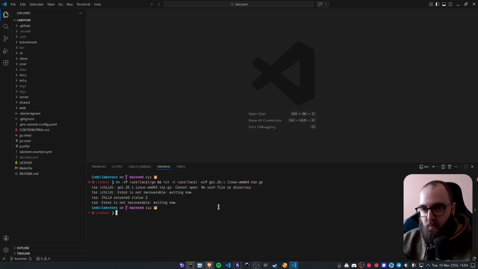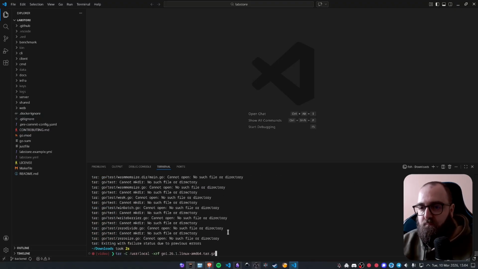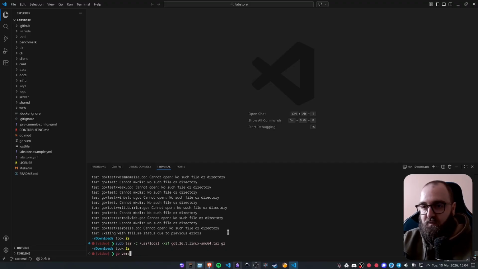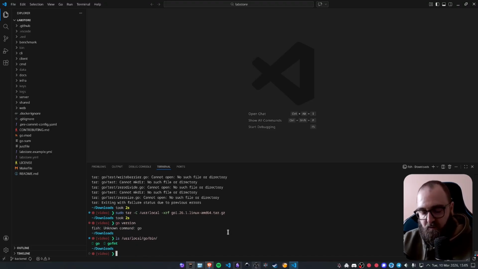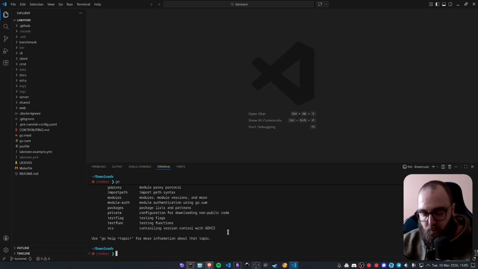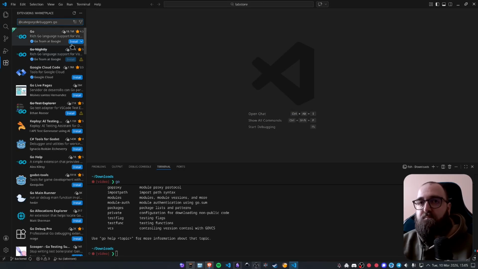Okay, and now, as you know, this is on our home, so this is mounted on our home, and so no, I need sudo. That's just the problem here. Okay, Go is installed. I'll just need to add this to path. So now I've got Go. Let's see if I can run one of my projects. So I need the Go extension. Okay, let's install that.